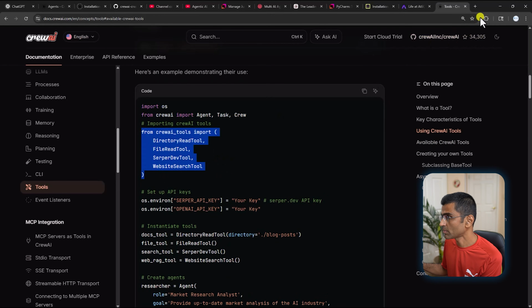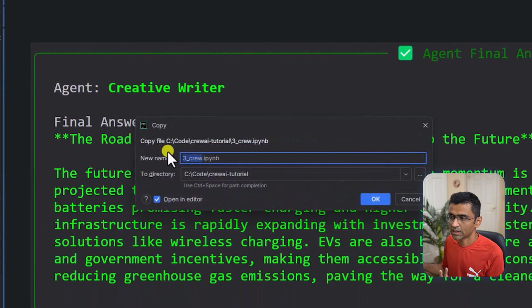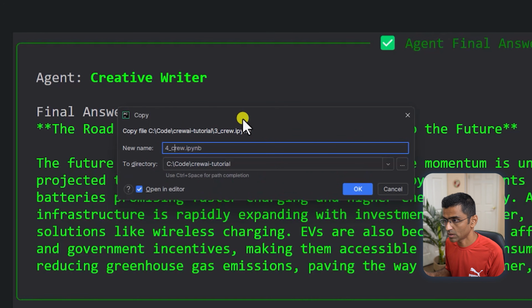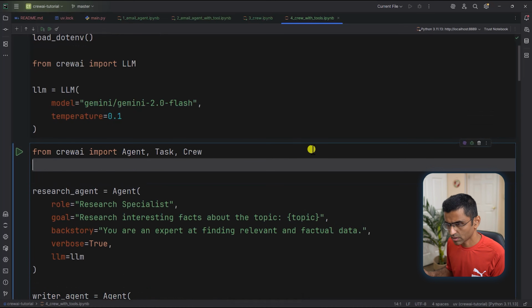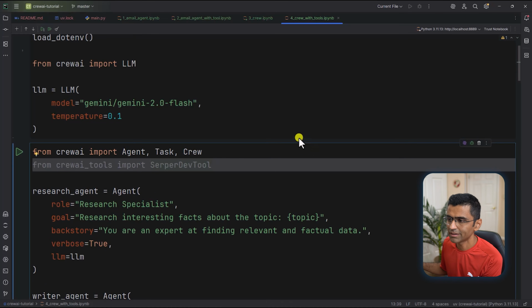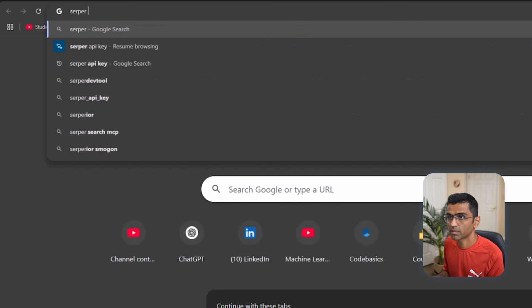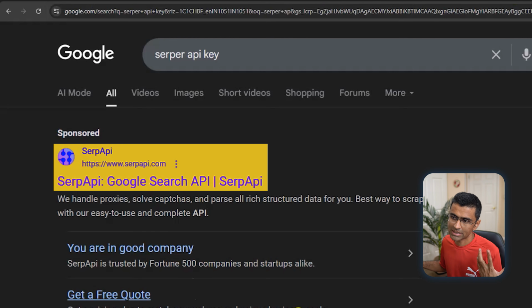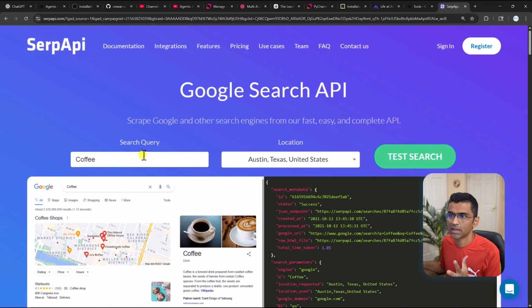So we just copy paste this code. But before that, let me create a copy of this and call it crew with tools. And here we are going to import from CrewAI tools the Serper dev tool. Now, Serper is a platform that allows you to do Google search. So you need to get the API key for that.